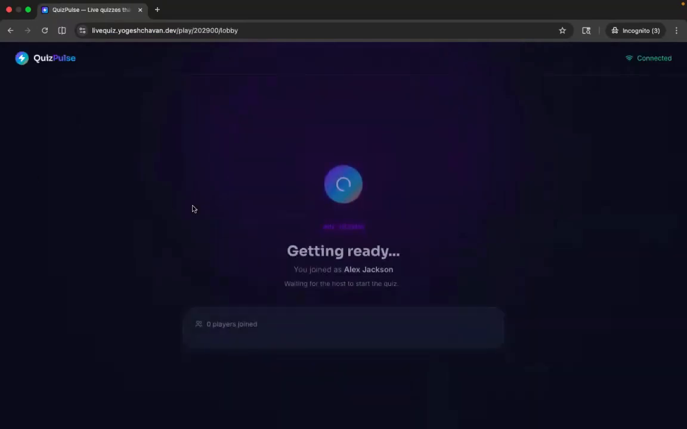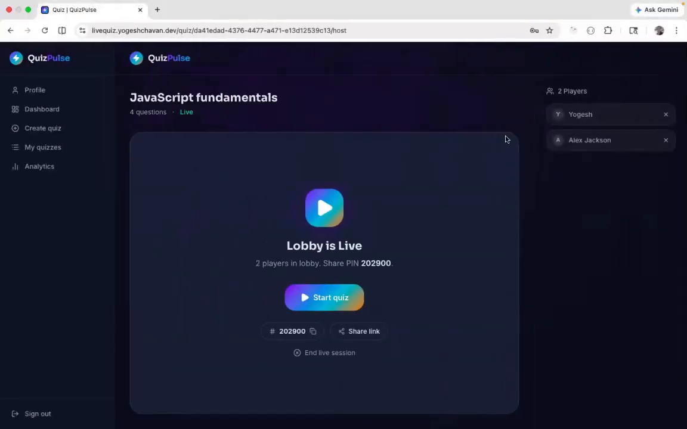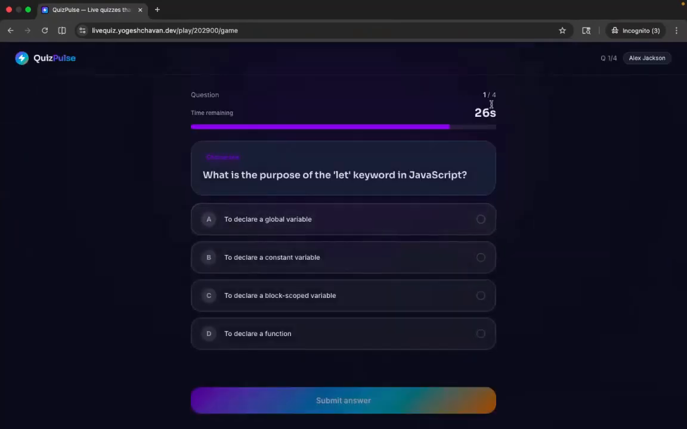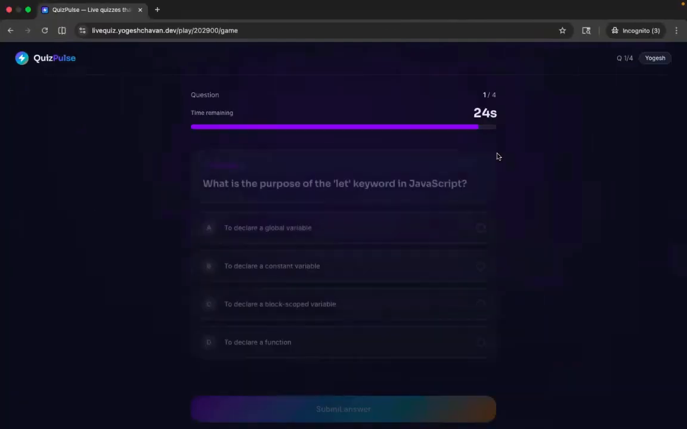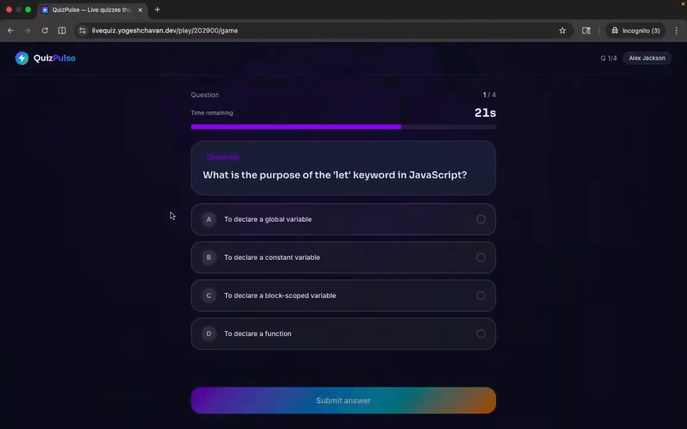As soon as you join the quiz, the admin or host can see that player in real time. Immediately he will be able to see those changes, how many players have joined and their names. The admin doesn't need to refresh the page. It's all real time. So I can click on start quiz, and once I click on start quiz, this quiz will be started for everyone. You can see there are 4 questions. If I come here, you can see the quiz has started immediately for everyone.